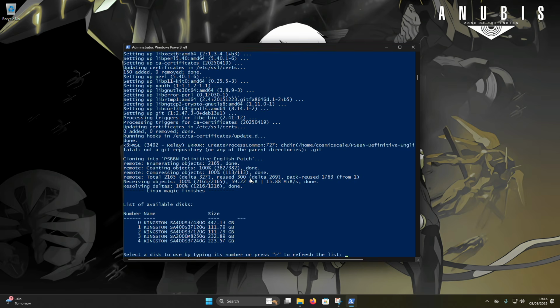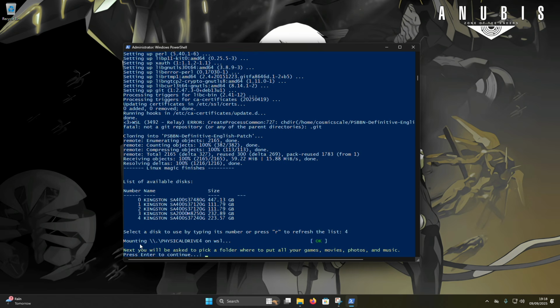When that is done, you'll be given a list of drives connected to your PC. We need to select the drive we want to install PSBBN to. The drive I want to use is the Kingston 240G. That is drive number 4, so I'll enter 4. The drive will then be mounted.